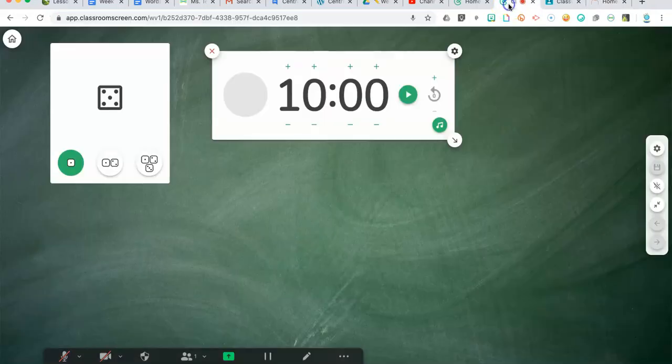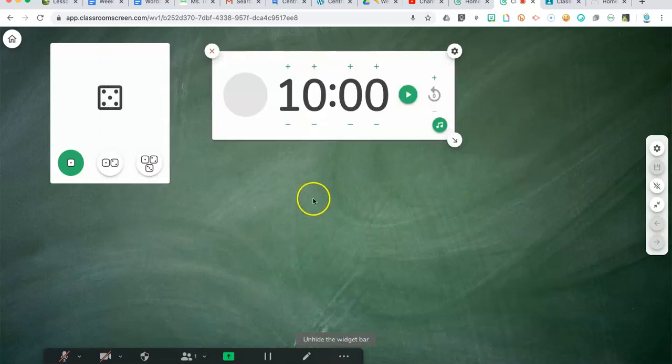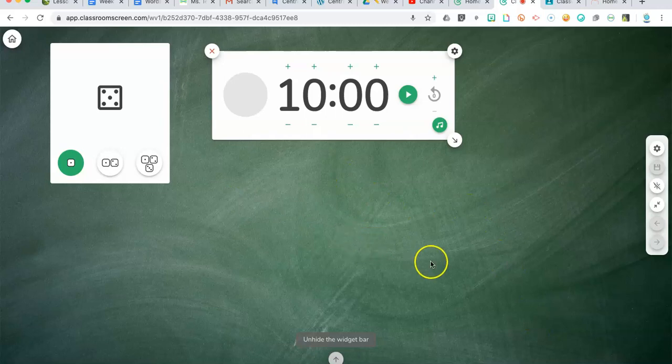Here's an example of how you would use it in Zoom. You'll go ahead and share it the same way you would share any other window.